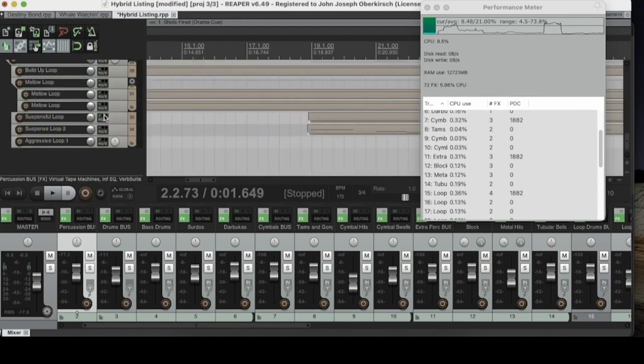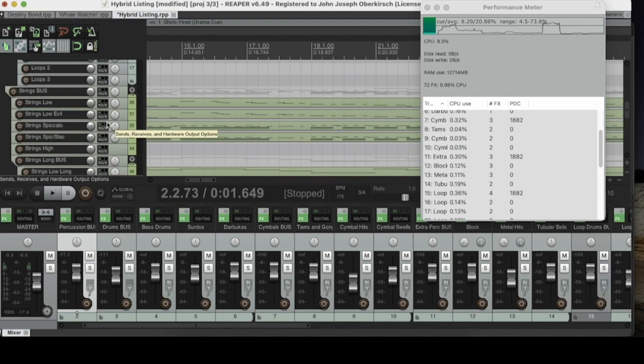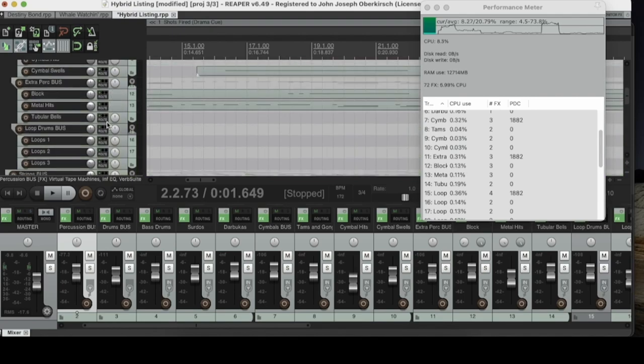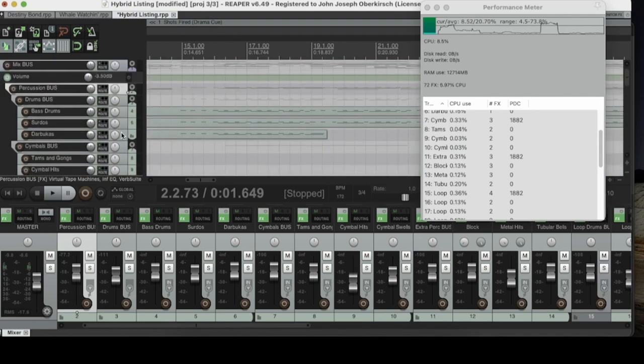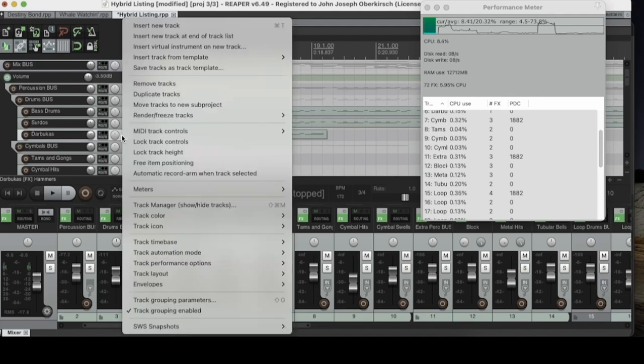But yeah, let's move on to the last method of saving CPU. And I don't recommend this method. I really never ever do this method, but I figure I should cover it since it's in the tutorial. So let's say we need to save more CPU. What we could do is take this Darbuka's track, for example, right click it, and click move tracks to new subproject. And what that'll do is create a new Reaper file.